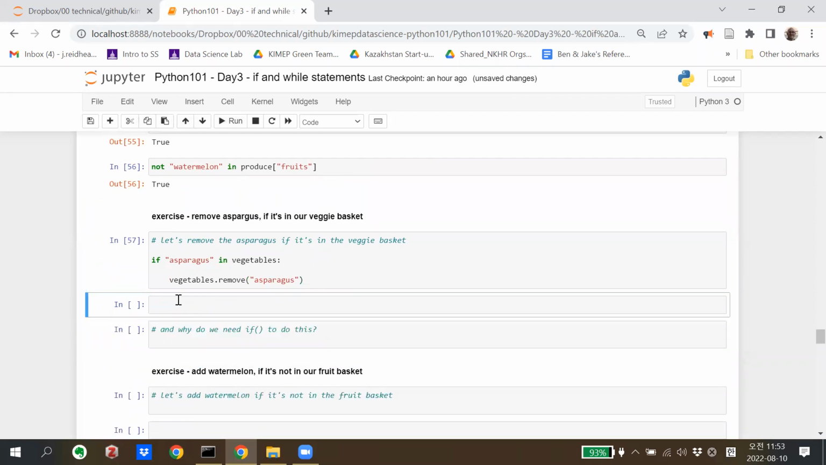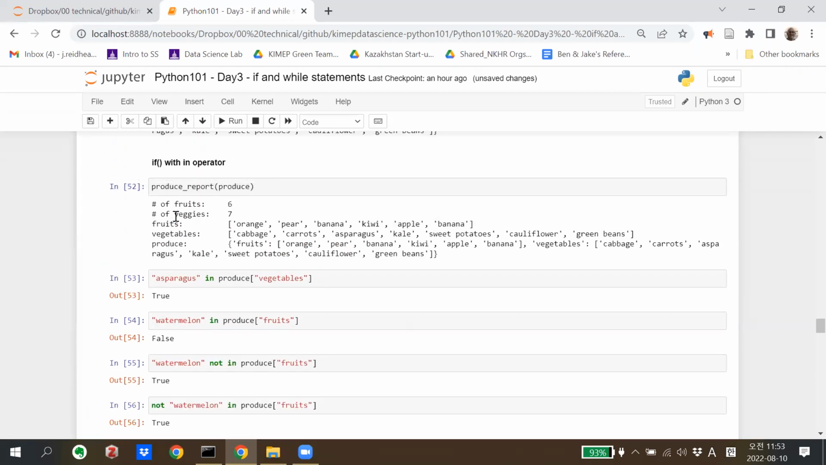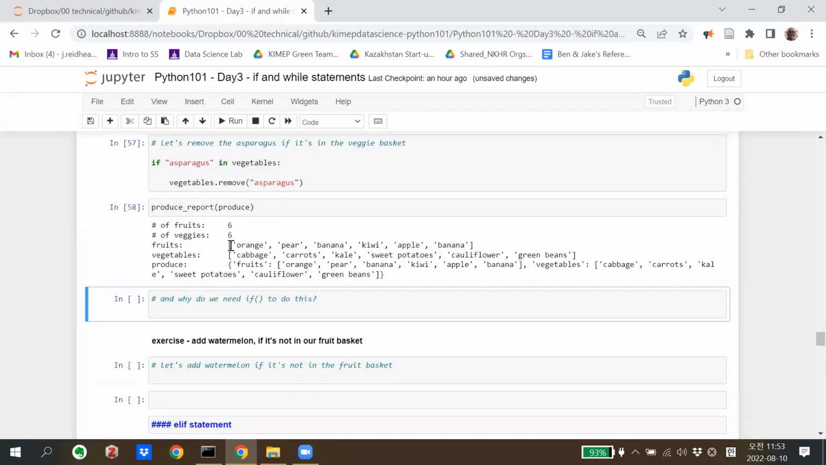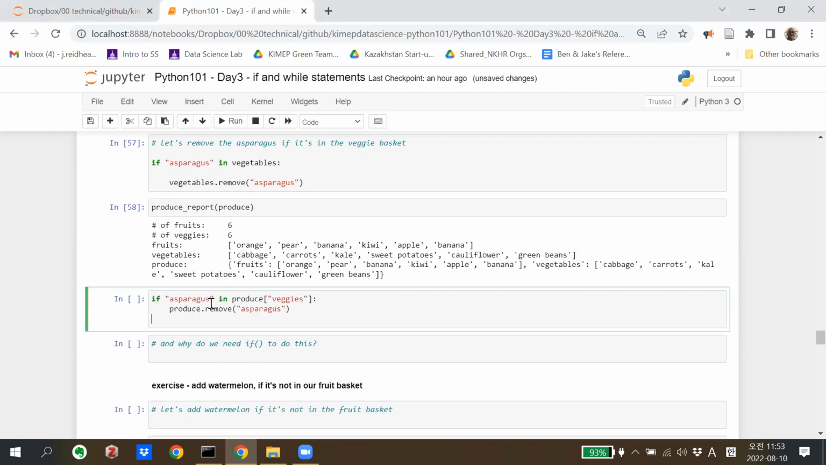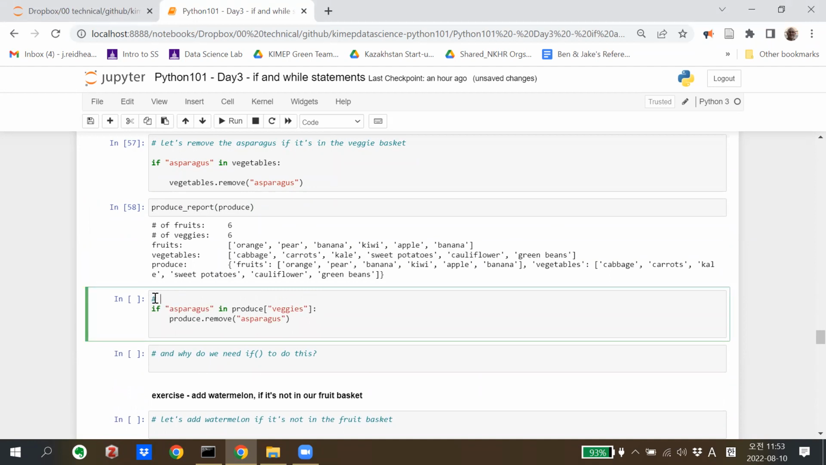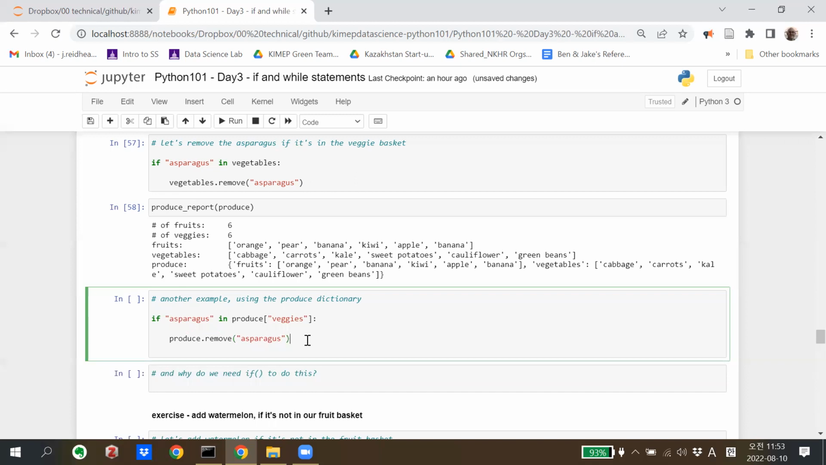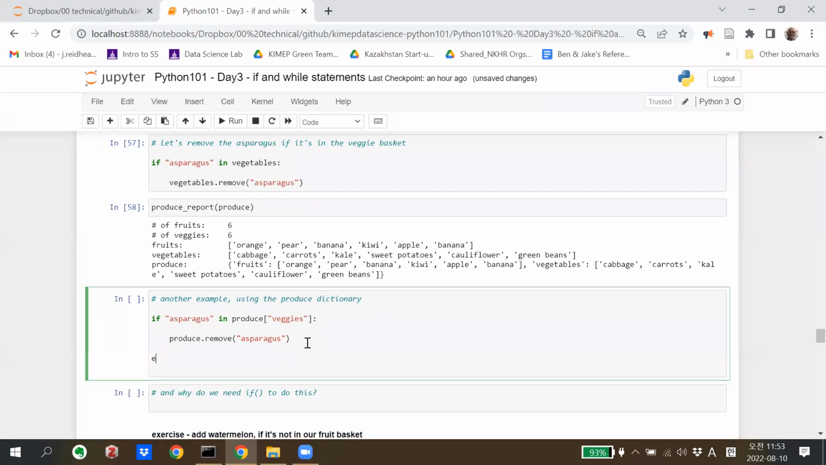And now let's check our produce report. And asparagus has been removed from vegetables. Great. And there's another example here, using the produce dictionary. Okay, and I'm gonna add.